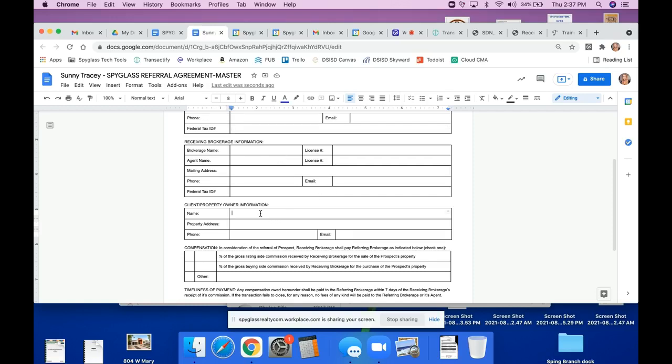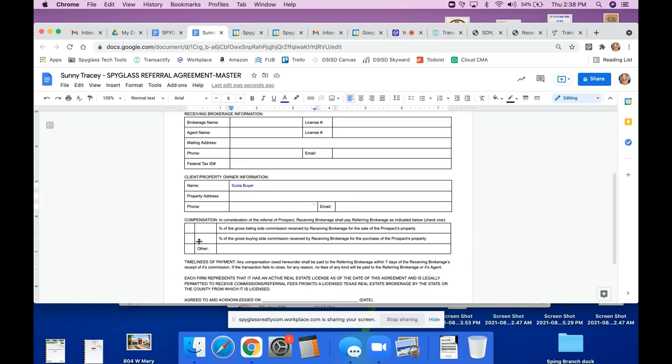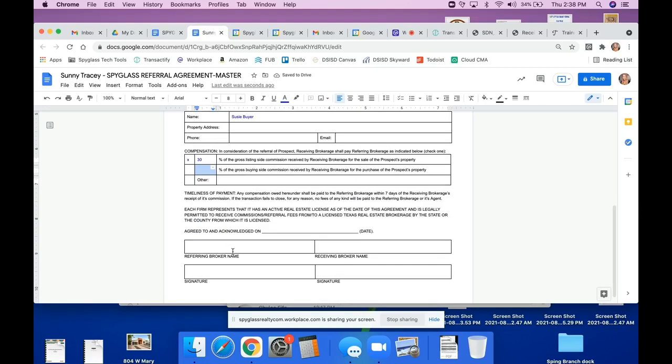Then the client information. If you haven't had this signed yet, a lot of times I just put the name, and I tell them once I get this back signed, I will send you their contact information. And then of course you select whether it's for buying or selling and what your fee is going to be, 30%, whatever it is that you guys decide on.